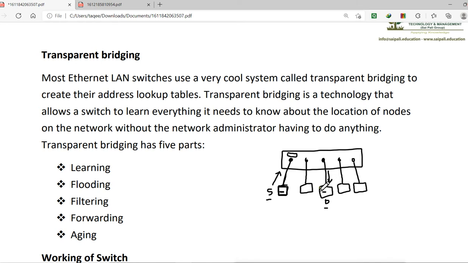Now the destination machine will accept the packet as usual, as if it is coming directly from the source machine. The destination machine doesn't know that someone has opened the packet and read the MAC address. When it opens the packet, it will see that it is coming from this source and it is for me, and it will accept the packet. Now both the source and the destination machine don't know that someone has opened the packet and repacked it for the destination. So they feel they are connected directly, and that is why it is called transparent bridging.